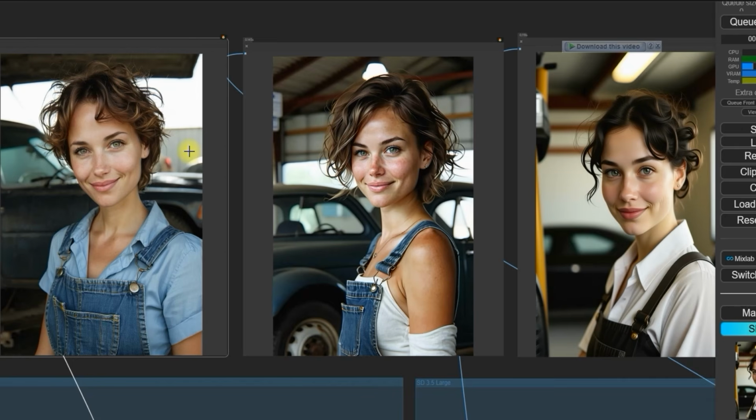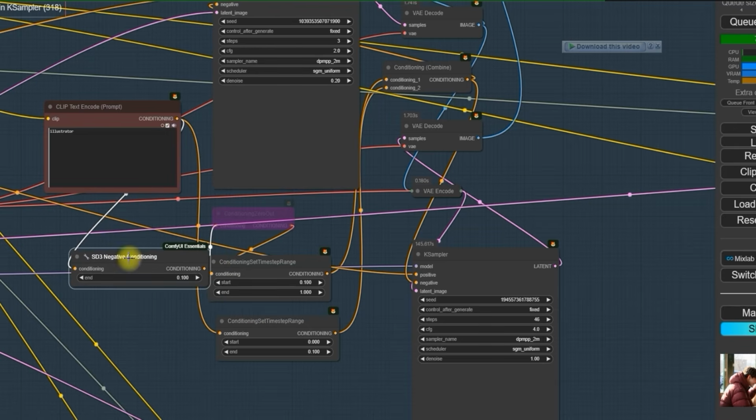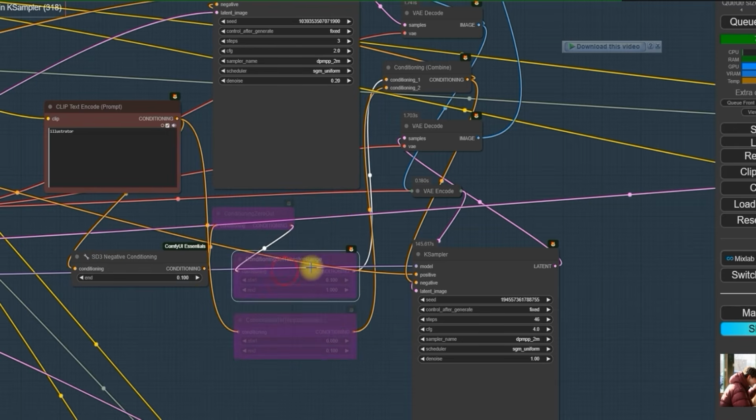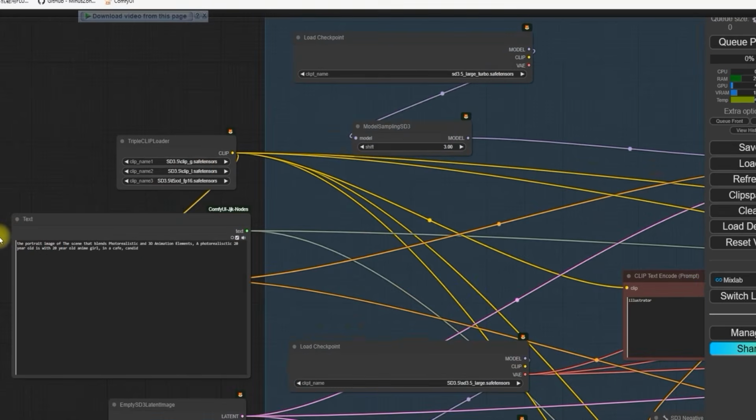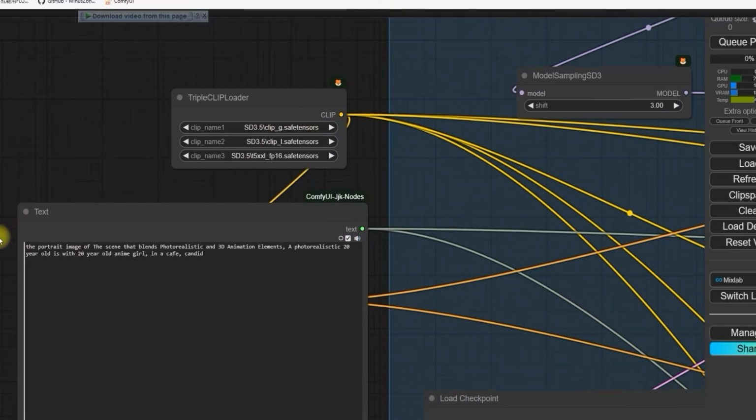Now, before wrapping up this learning session, we'll discuss one more node, and that is SD 3.5 negative. Bypass all other nodes connected to the negative prompt and enable the SD3 negative prompt. Add Illustrator to the negative prompt and set the strength to 0.1 to prevent the generation of a complete Illustrator style image or a fully realistic one. Here we are featuring an anime character set in the real world.